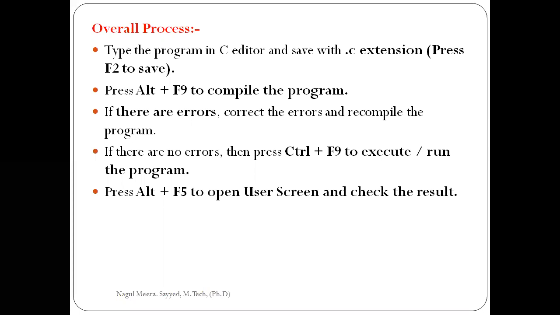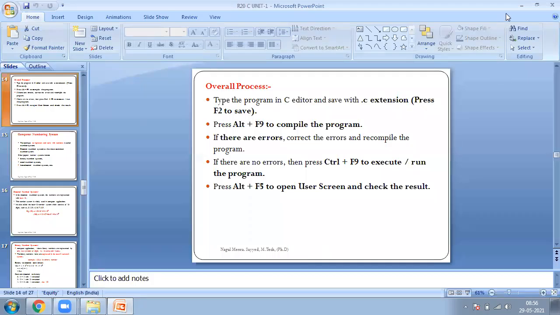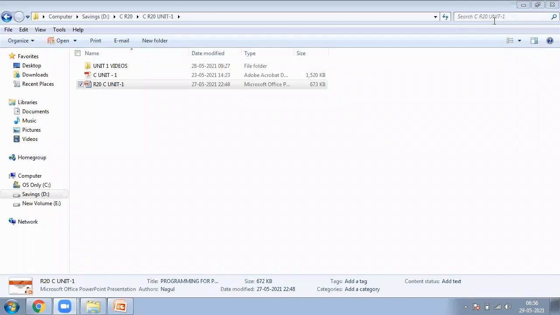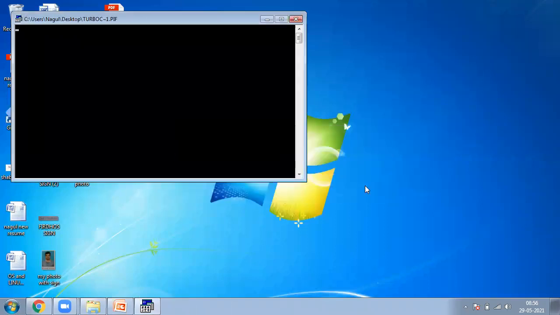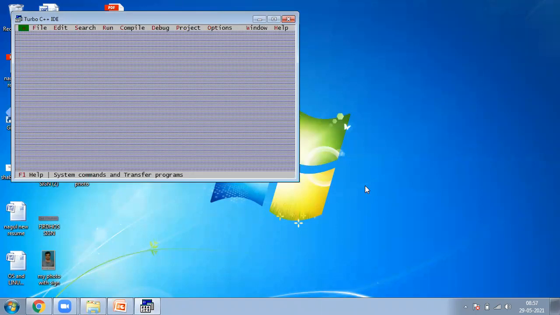So let us do it step by step. First we go to our desktop. Minimize all these things. This is my desktop. Where is my Turbo C software? Yes, this is my Turbo C. Double click on Turbo C, it opens one window. It takes some time, maybe because this is the first time.